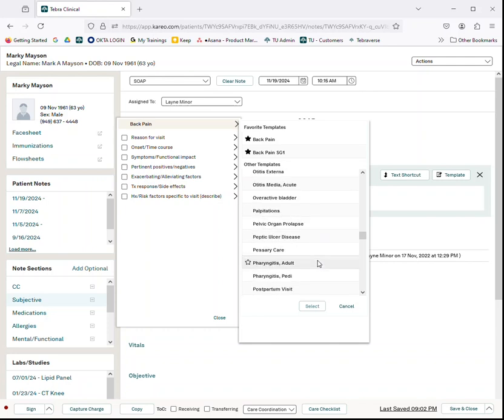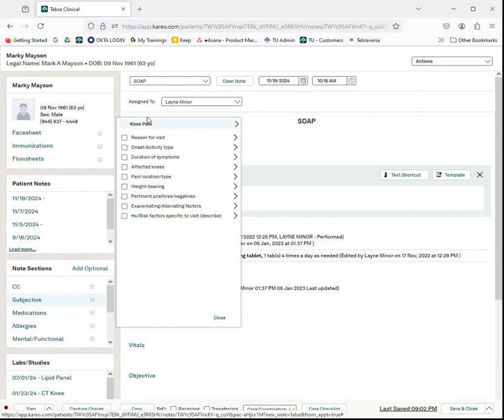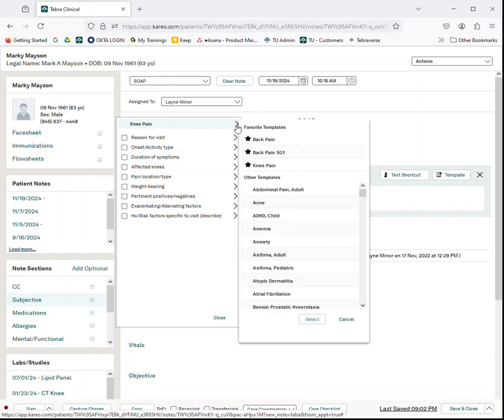So this is our whole library of templates, and I am able to come in, and maybe this patient is being seen for knee pain. I could very quickly change that to knee pain. In fact, I could even star it and have it jump up into favorites next time, and then I can select at the bottom. Now I'm in my knee pain template. If I needed to change that to a different template, I would come in and select something else.